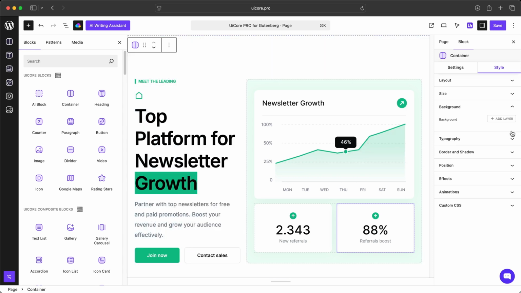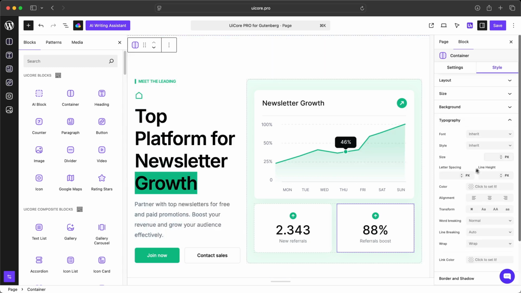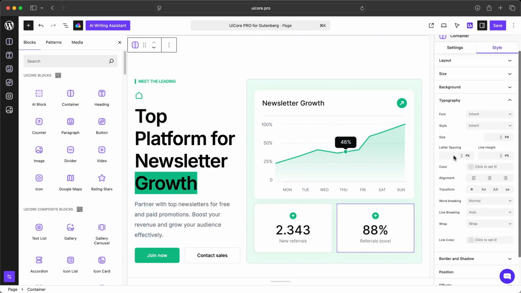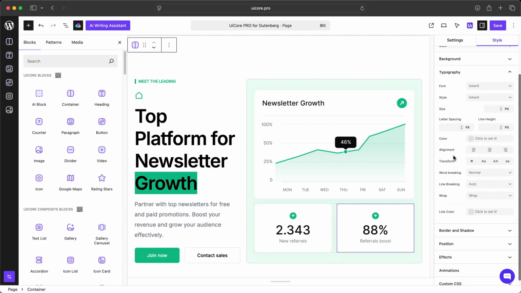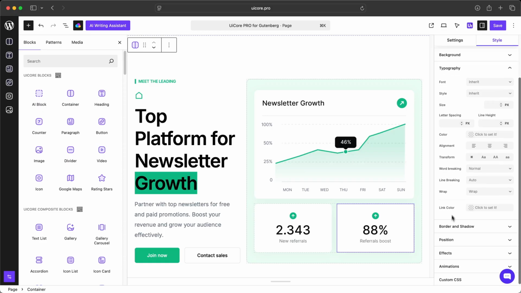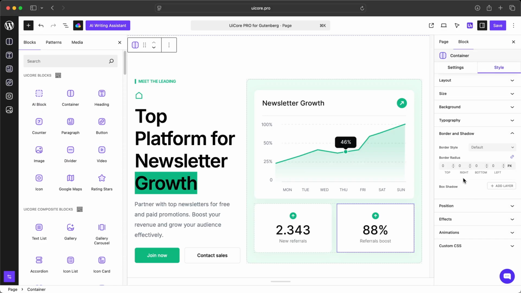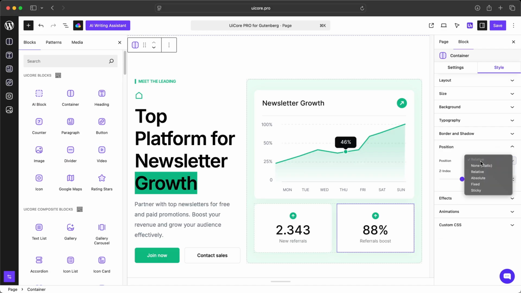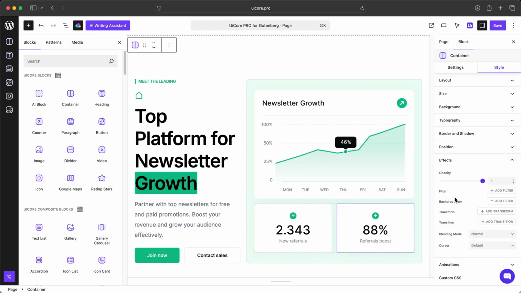Moving on to typography, here you can set fonts, weights, line height, letter spacing, and all text-related properties. In border and shadow, you can add borders with custom styles and radiuses, and also apply drop shadows to create depth. The position panel lets you control how the block is placed on the page, with options for absolute, relative, fixed, and sticky positioning. Effects gives you extra visual styling options.